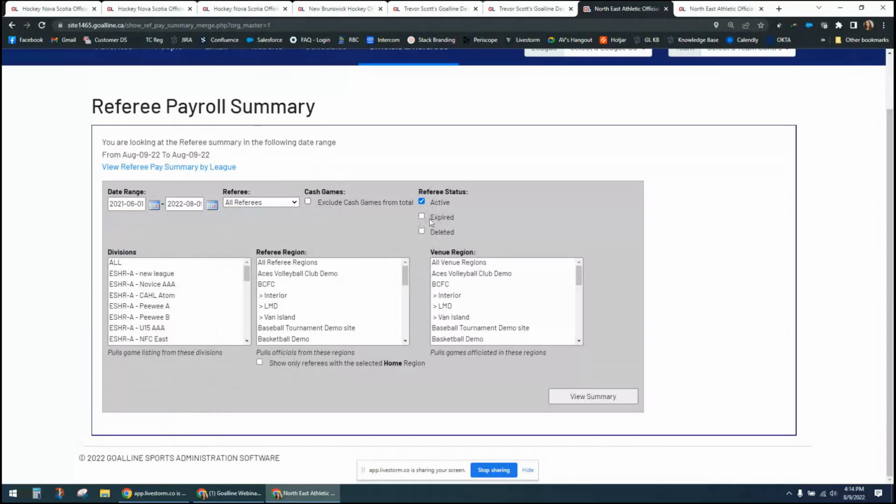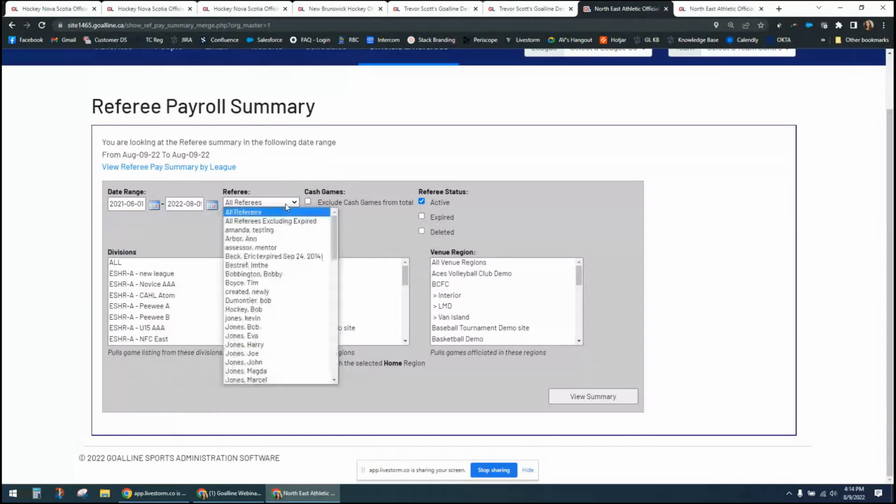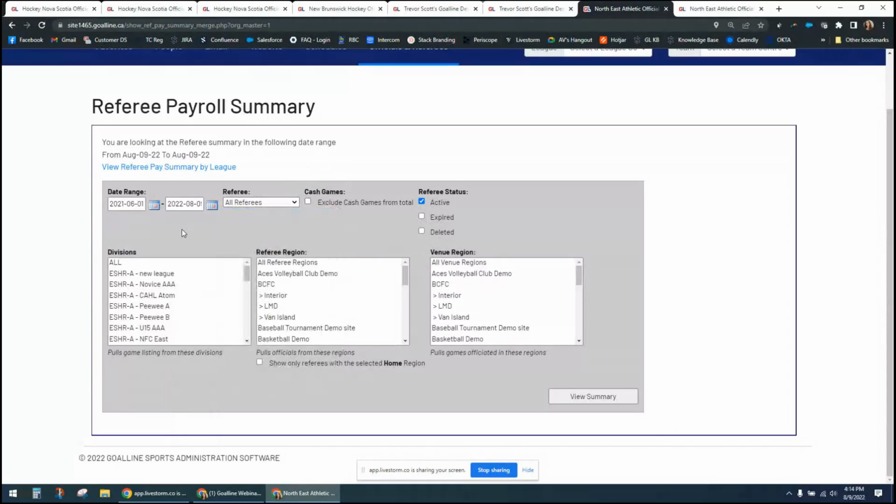I often get asked, why do we include these in payroll summaries? And my answer is, if they expired today, but they did a game yesterday, you still have to pay them. So we do want to make sure that deleted and expired referees can be included in payroll summaries, so that even if they're deleted or expired now, they're still going to be able to get paid for the games that they did when they were still active officials.